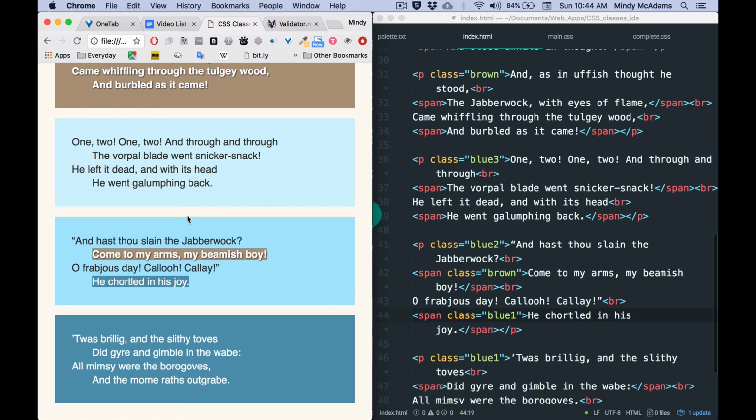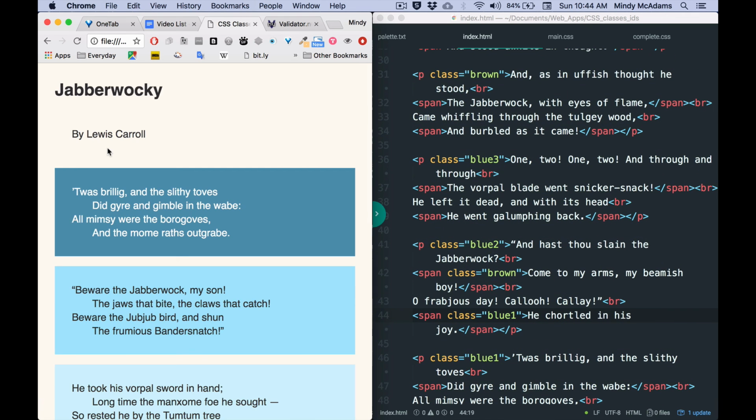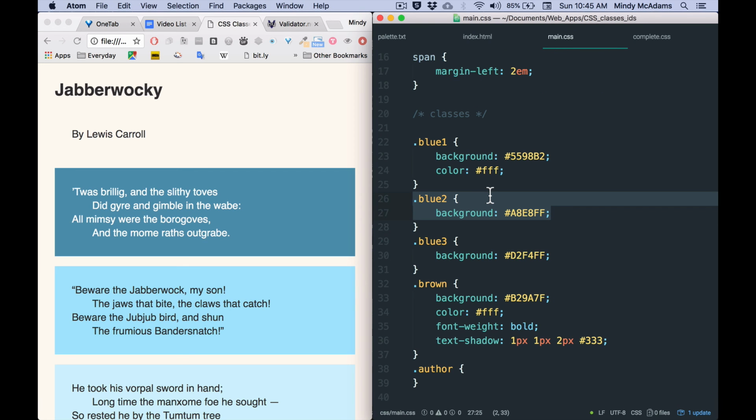Let's also look at the author name, or you could think of it as the byline on this poem. And perhaps we realize that we don't need so much space above and below the author name as we do within the other P elements. And perhaps we don't want to indent it the way that we did the verses of the poem. We want it to be closer to the title of the poem and with the same left alignment as the title of the poem.